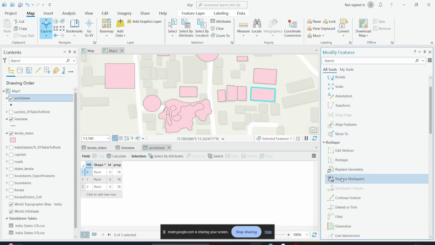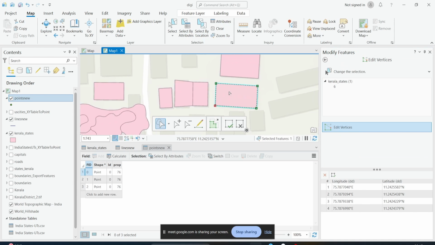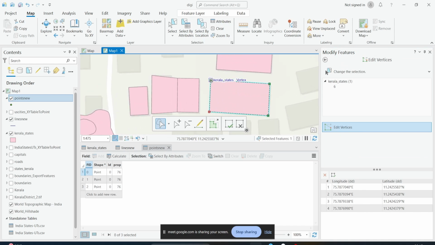That is the move to, right? And the basic reshape tools are edit vertices and reshape. These are the tools that you will be most commonly using. So what edit vertices does is, when you have selected a feature and click on edit vertices, you can actually move each and every vertex that you have placed.